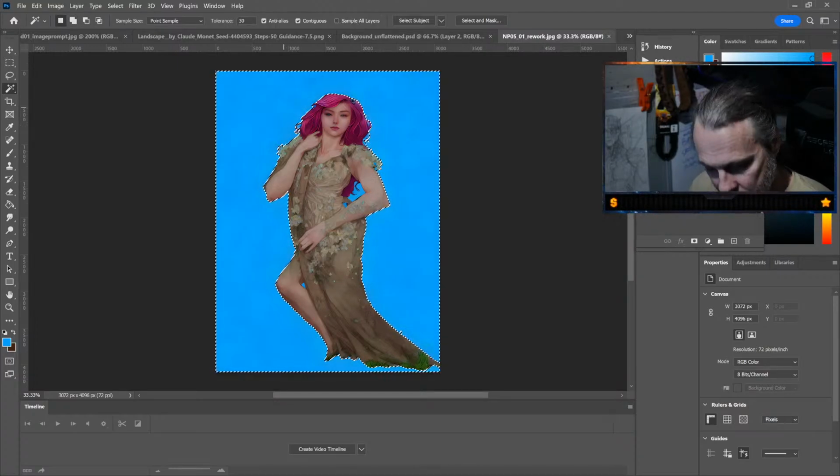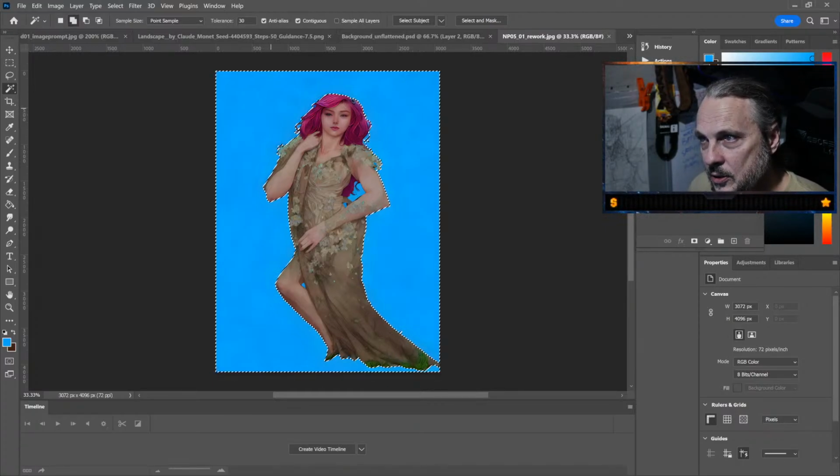Now if I hold down the shift key, you can see the magic wand has a little plus icon underneath it. This is without the shift key, this is with the shift key. That means I can add to the selection. So I can select the blue in here, and in here, and the blue next to her elbow, and the blue here behind her knee.